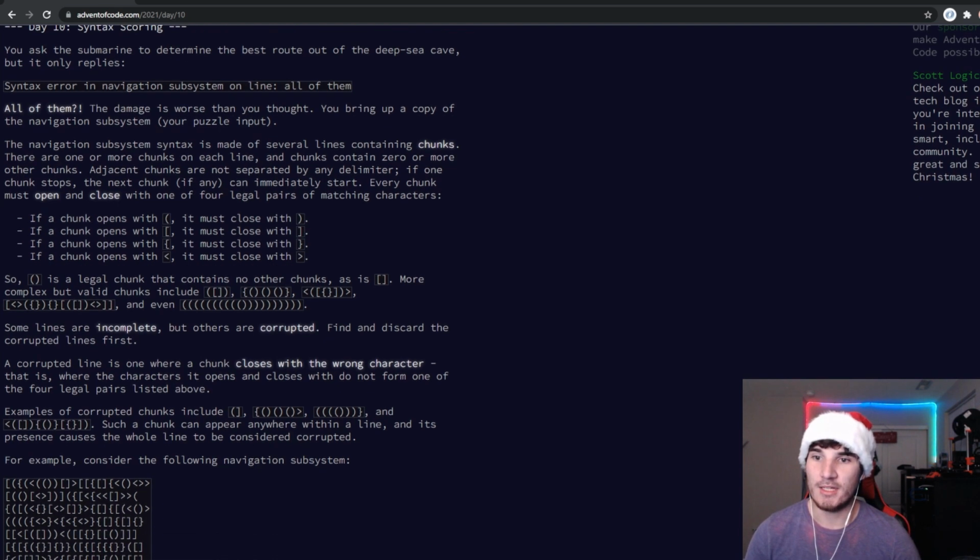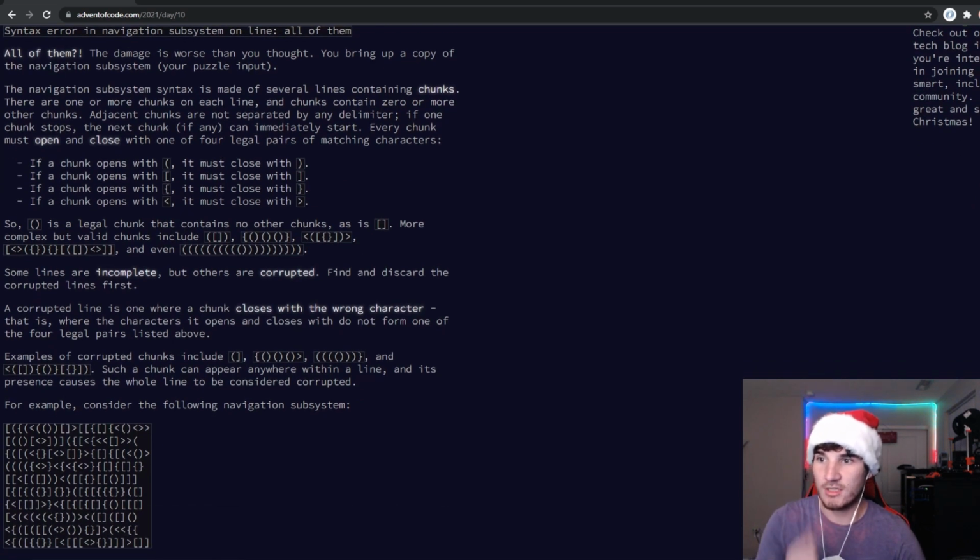The navigation subsystem is made up of several lines containing chunks. There is more than one chunk in each line. Each chunk contains zero or more other chunks. Adjacent chunks are not separated by any delimiter. If one chunk stops, the next chunk, if any, can immediately start. Every chunk must open and close with one of the 4 legal pairs of matching characters. So a legal chunk that contains no other chunks is this, and a more complex valid chunk includes that. Some lines are incomplete, but others are corrupted.